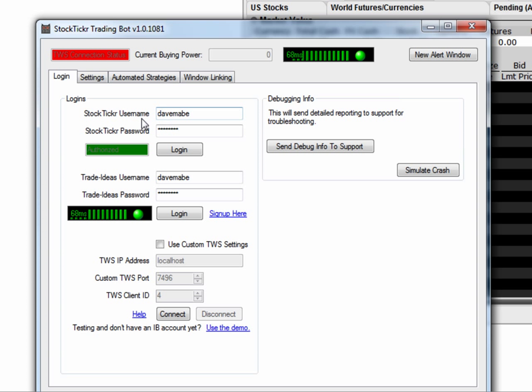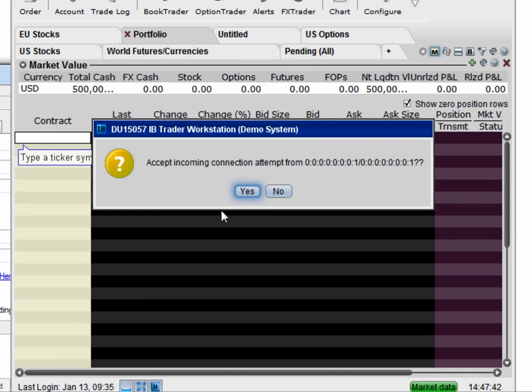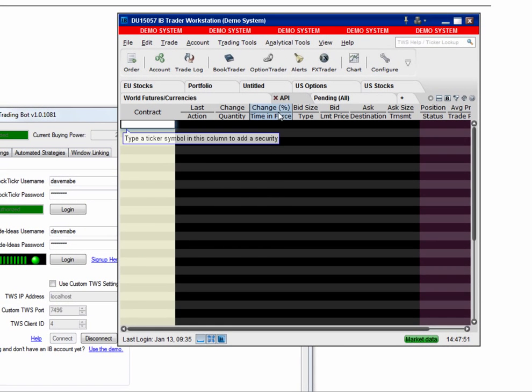So it's remembered my StockTicker username and password and my Trade Ideas username and password. The first time you connect with the robot, you'll need to enter those. And then when you want to connect to Trader Workstation, you can use this section here. Here's the connect button. You click that. See, Trader Workstation is recognizing an incoming connection, and you can say, yes, I will allow this program to connect. And then you'll see an API tab appear within Trader Workstation.